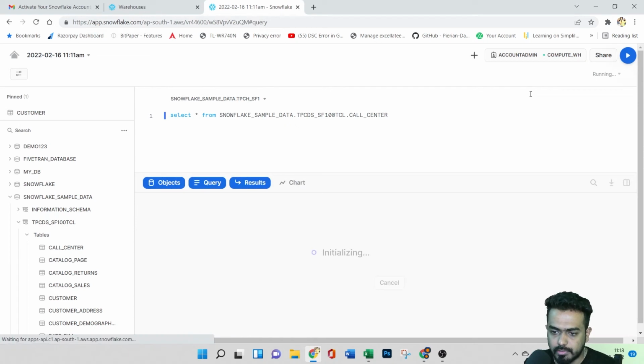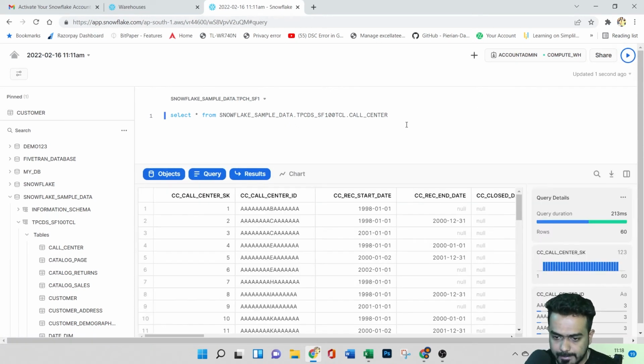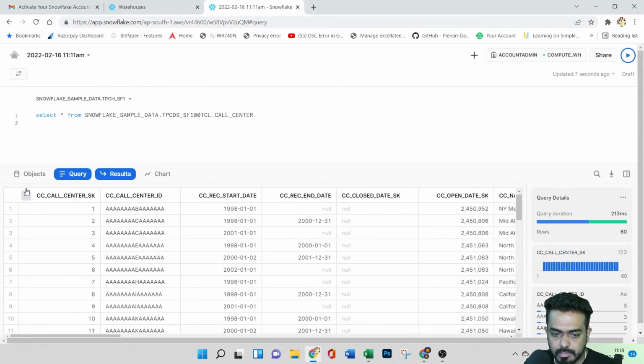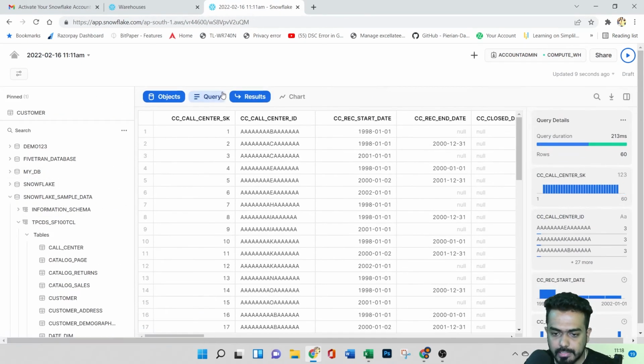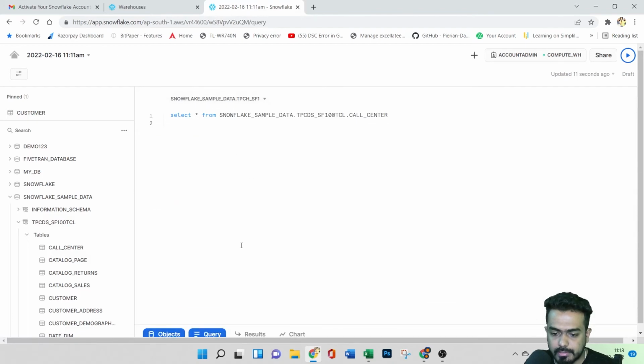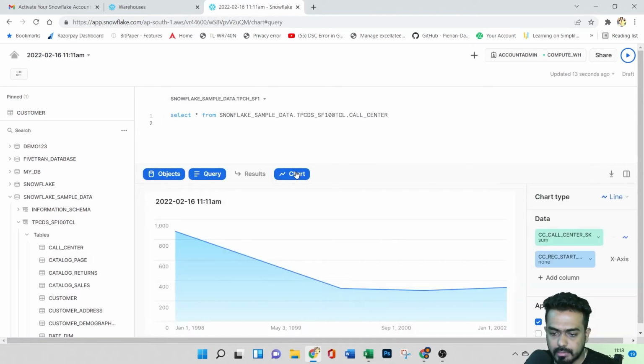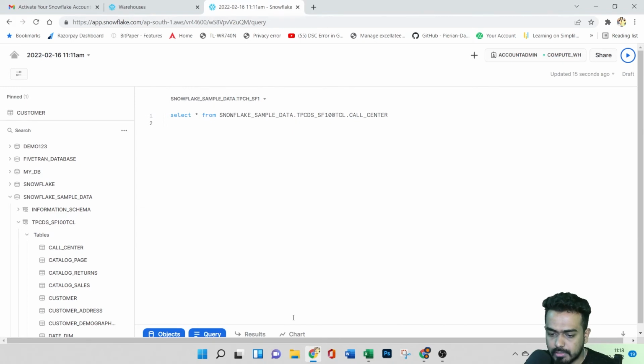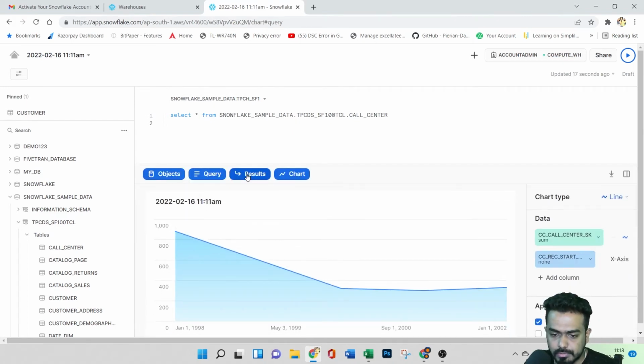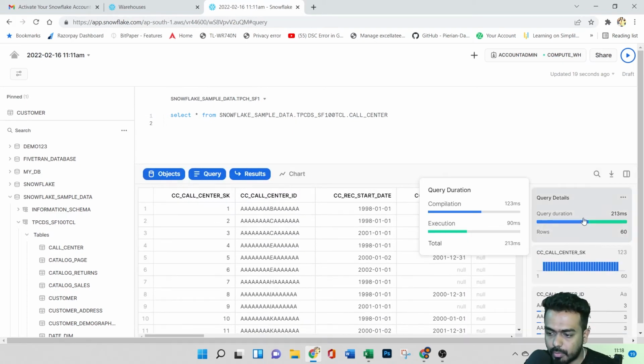And you'll run it here. Okay, and you have a shortcut. Okay, so Control Enter. So here, same thing, I can hide the objects within the worksheets. I can hide the query, I can hide the results, I can view the charts. Okay, so this is what you can access, and all the query details will be here.